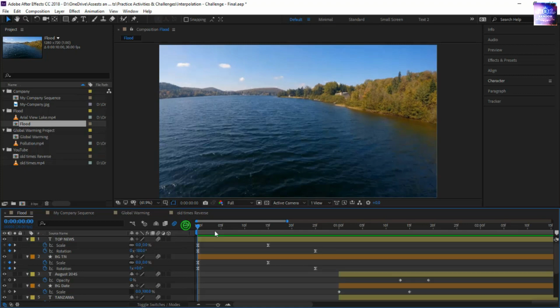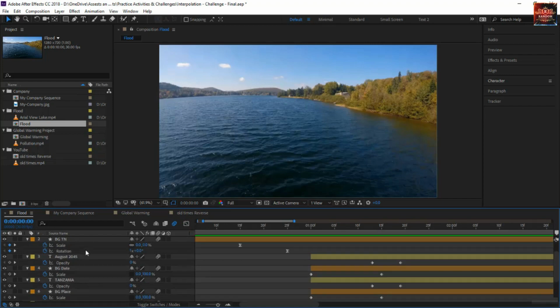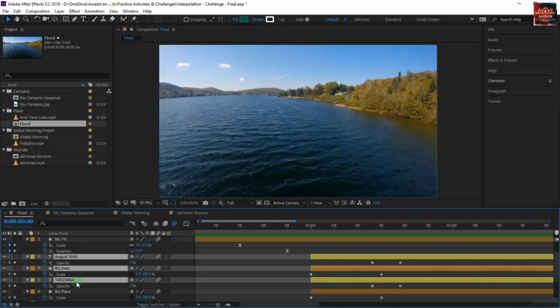Okay, let's go back to our keyframes, and now let's start working with the other layers. We have here the August and its background. Tanzania, that's the place, and its background. Fine. Let's set the time indicator.